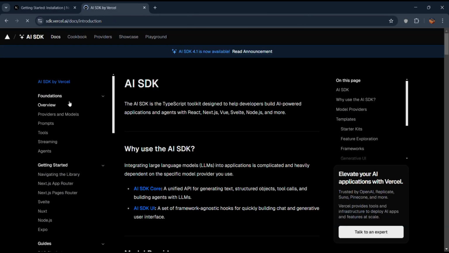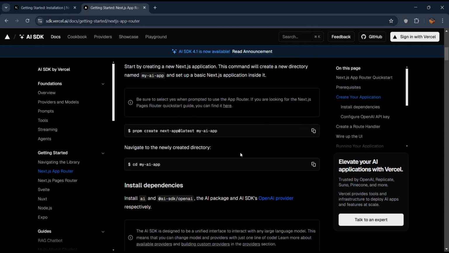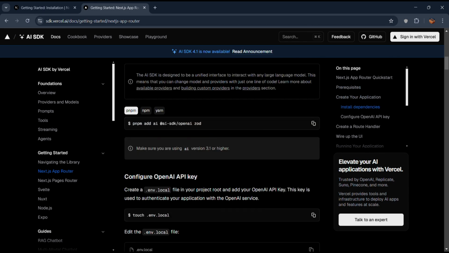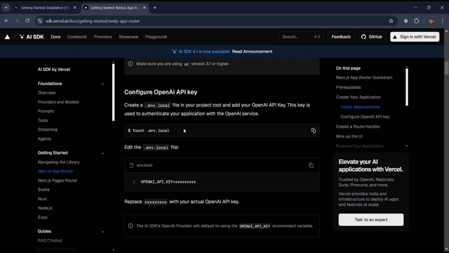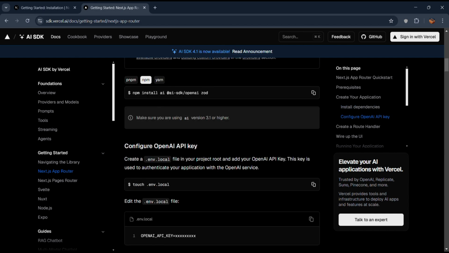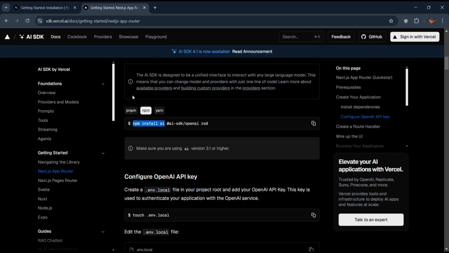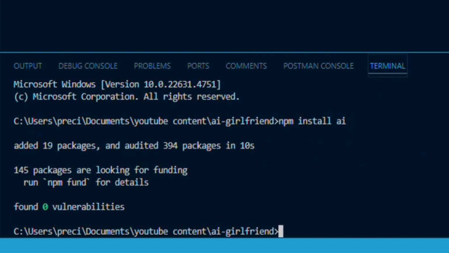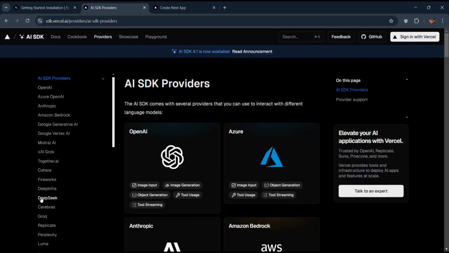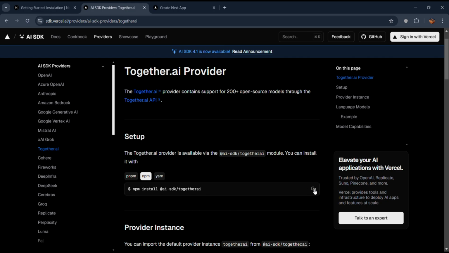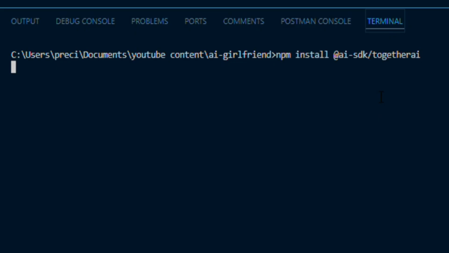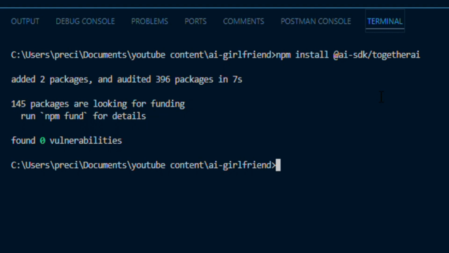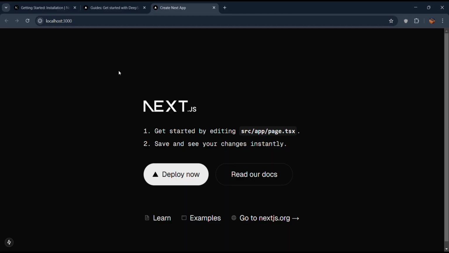Next, we're going to install the necessary libraries, which are the Vercel AI SDK and an SDK to communicate with the Together AI platform. So I'm just going to select this snippet. I don't need the rest of this. So I'll go to my console and paste it. Next, let's install the Together AI SDK. I'll just copy the code snippet and paste it in the console. So yeah, awesome. We're done with the installation. Let's run our local server. And there we have it. Just the glorious landing page of Next.js.